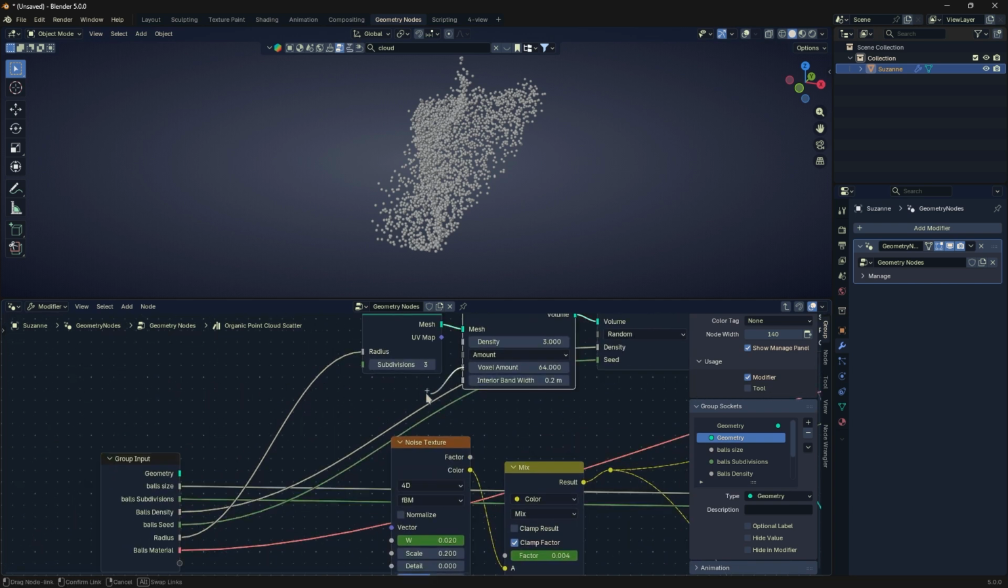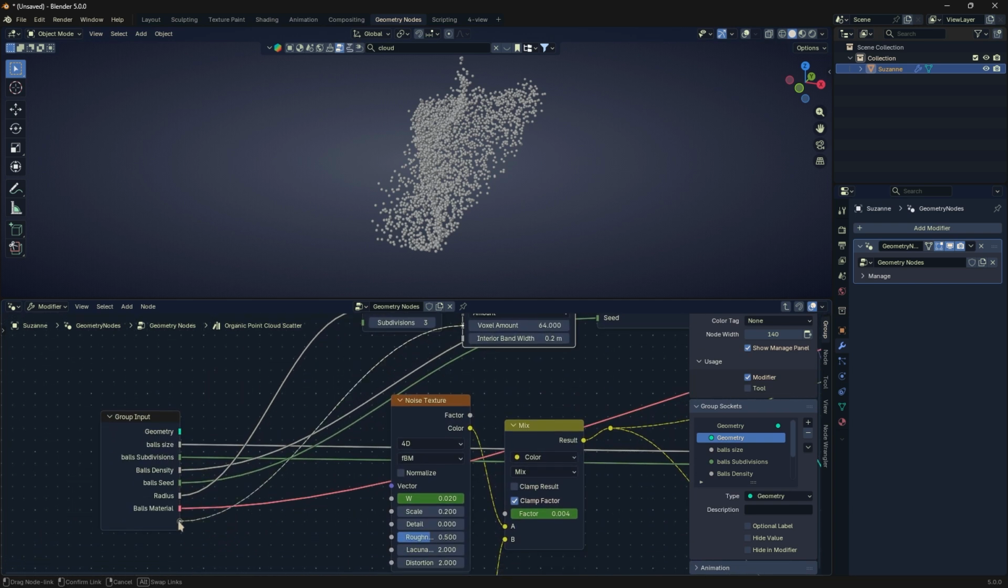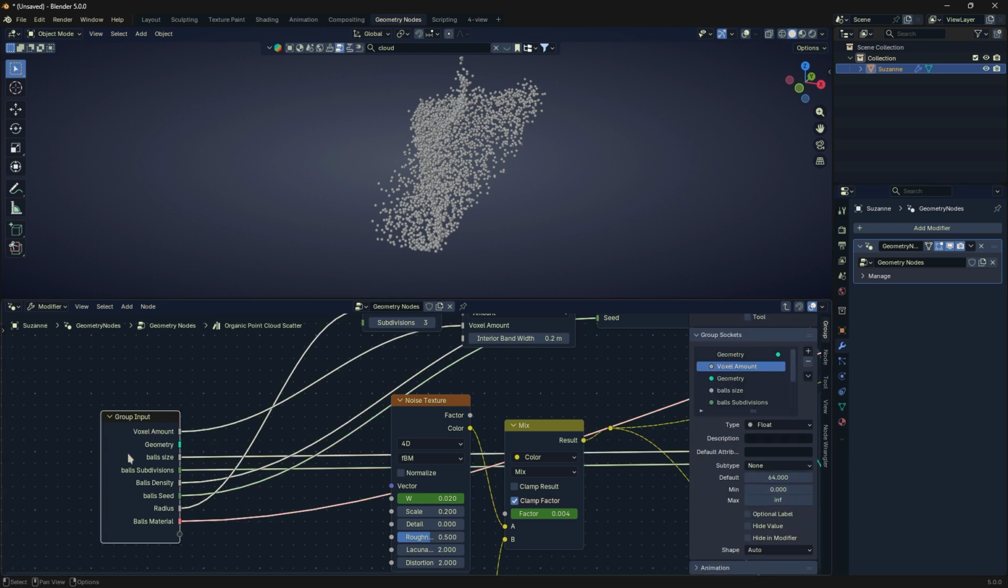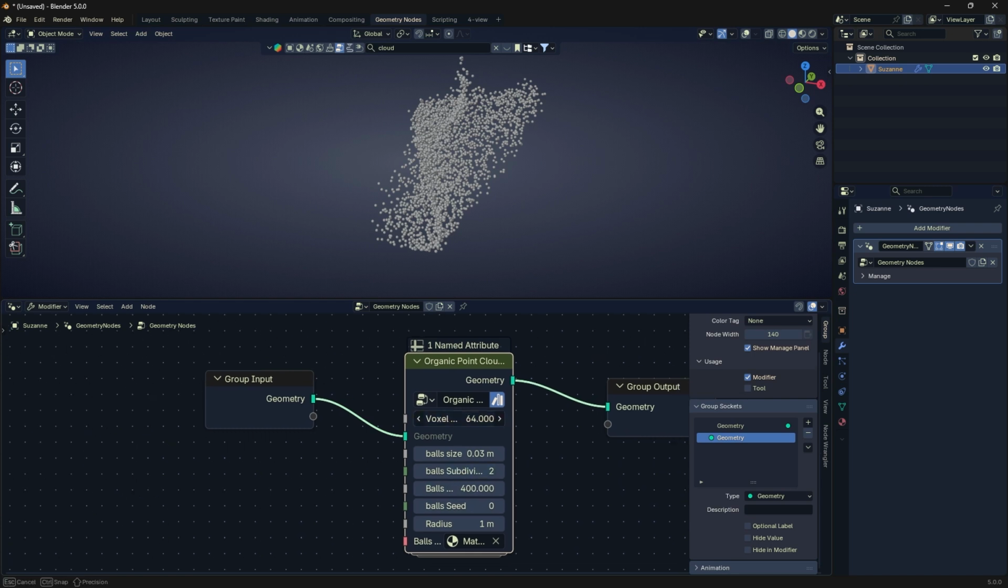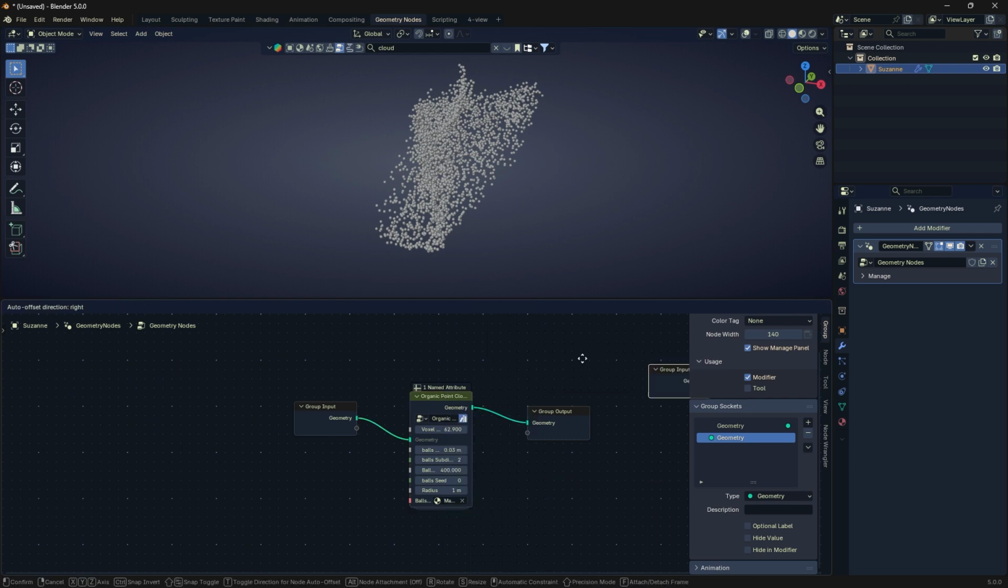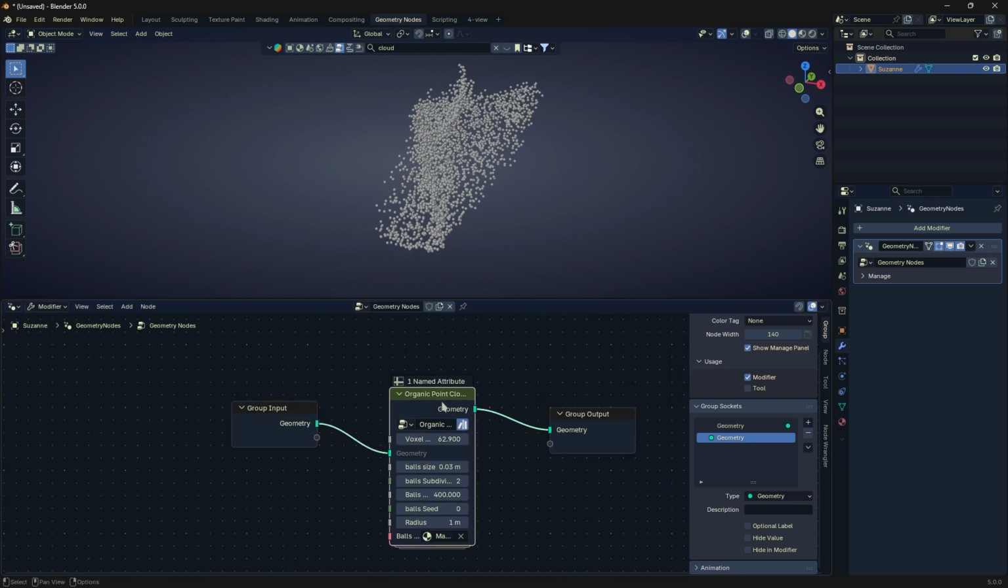For example, if I wanted to change this voxel amount, I just take this and open it with the N panel, and then I can also put this on the very top, let's say. Then I can just tweak this voxel amount. Yeah, you get the point. So that's how you use the group input node. Okay.